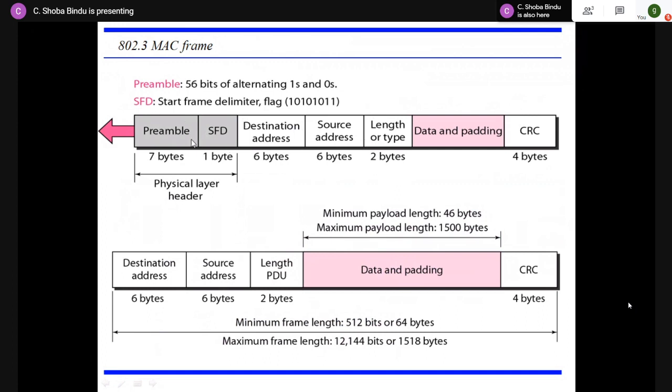We have seen that at the data link layer, a header and a trailer get added to the data that is coming from the network layer. So if this is the data coming from the network layer to be transmitted, then to this you are going to add a header and a trailer at the data link layer. When you go for this 802.3 MAC frame format, this is the header and this is the trailer.